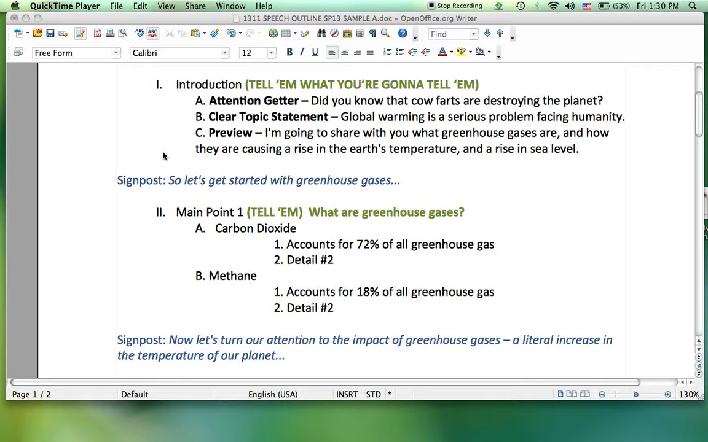So you can see on the screen from the introduction, I'm going to signpost into my main point 1. And it gives the audience a little cue that I'm starting the first main point. Well, how does it do that? Well, because it says, so let's get started with the greenhouse gases. This little phrase, so let's get started with, is telling your audience, okay, I'm done with my introduction, I've told you my statement, I've told you where we're going to go. Now let's actually go to that first point.